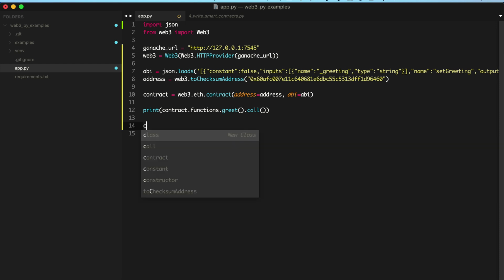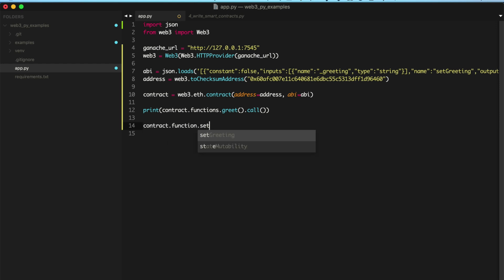We'll say contract functions set greeting. All right, that's the function name on the smart contract, and we'll say hello. That's the new greeting, okay? And so now we'll say transact. All right, so instead of call, that's just going to read the value, and there's transact, which is going to create a transaction on the blockchain, to do that. All right. So if you're coming from Web3.js, a JavaScript background, this is similar to their send function. So we can actually return a transaction hash here.